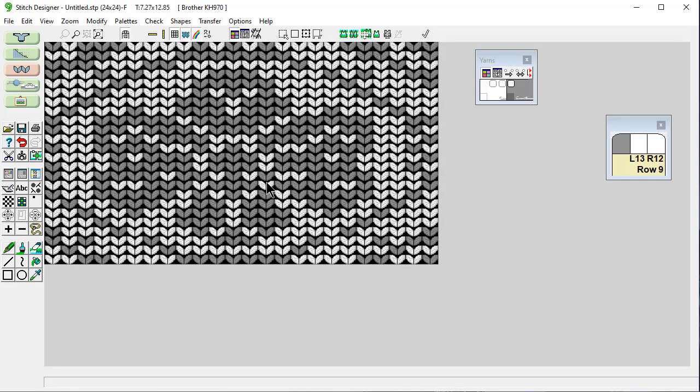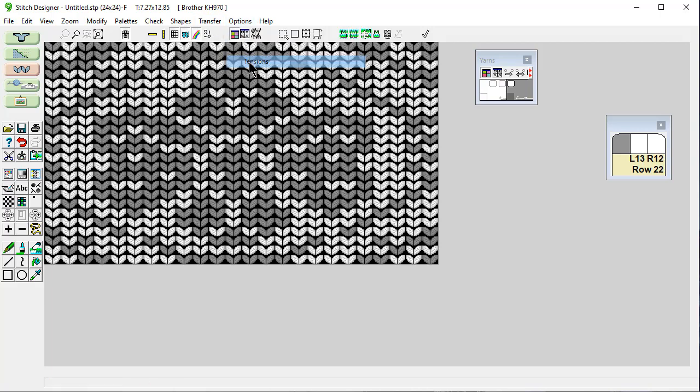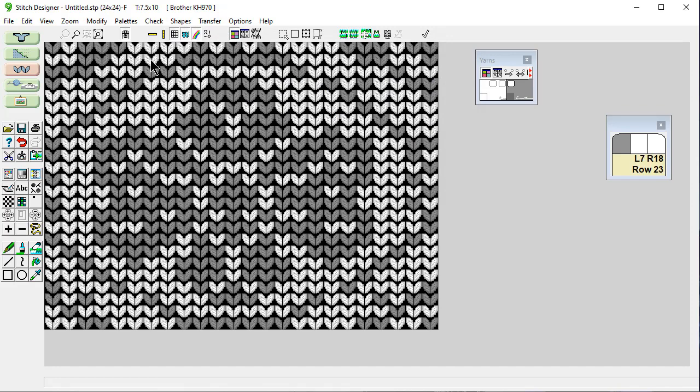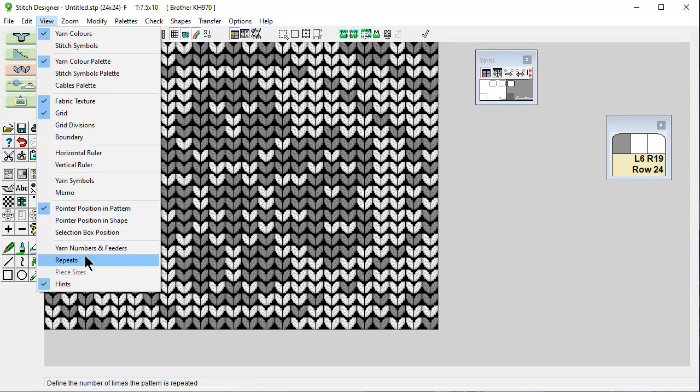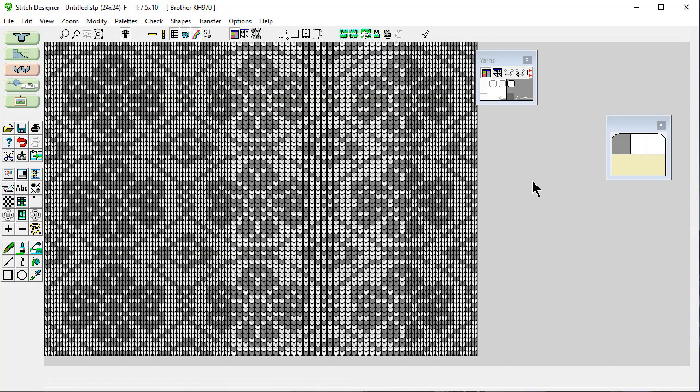Now it's a little bit misshapen, and I'm going to go in Options and Tensions. And I know that for this particular yarn that I use, it's roughly 7.5 stitches and 10 rows to the inch. And I can say View Repeats. Let's say maybe 3 repeats each. And there you go. We already have a pattern that's ready to send to your knitting machine and start knitting.